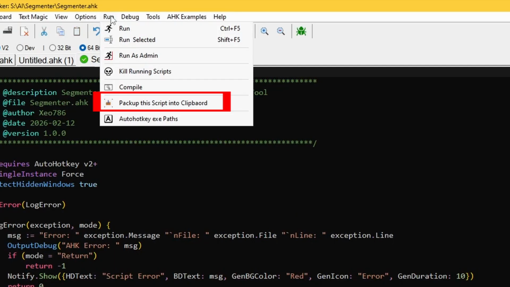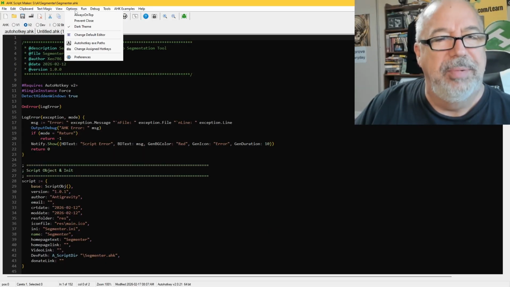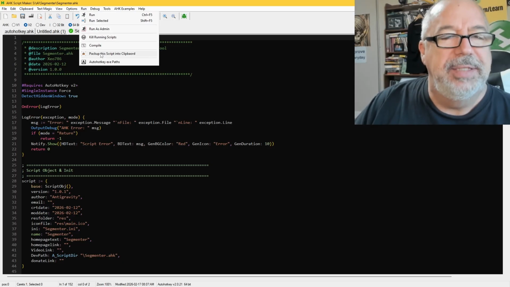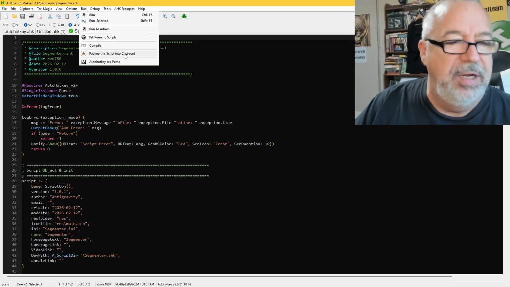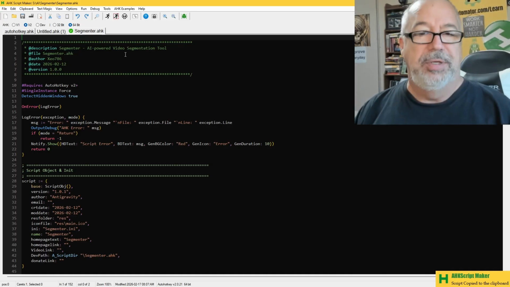The other option, which I did show before, but I think it's under Run here, because it's very related, is the pack up this script into Clipboard. And I think actually I'll have Ruffian put this also under here, because it's clipboard related. But it is definitely here as well, so if you have includes, this will take the whole thing, concatenate it all together, and push it to your clipboard so you can go paste it somewhere.